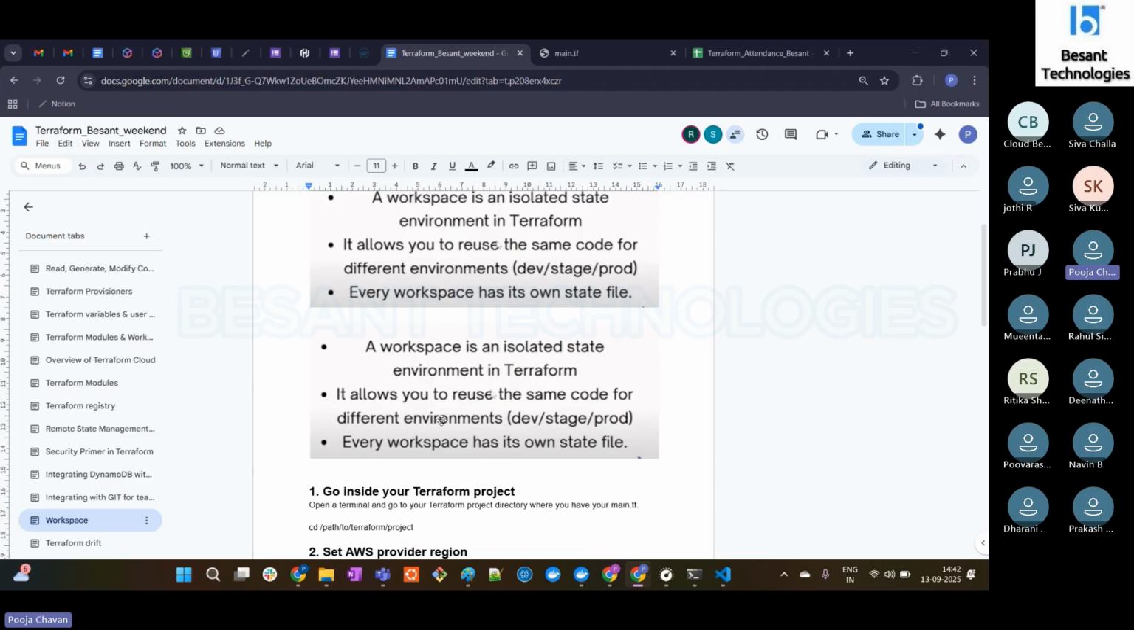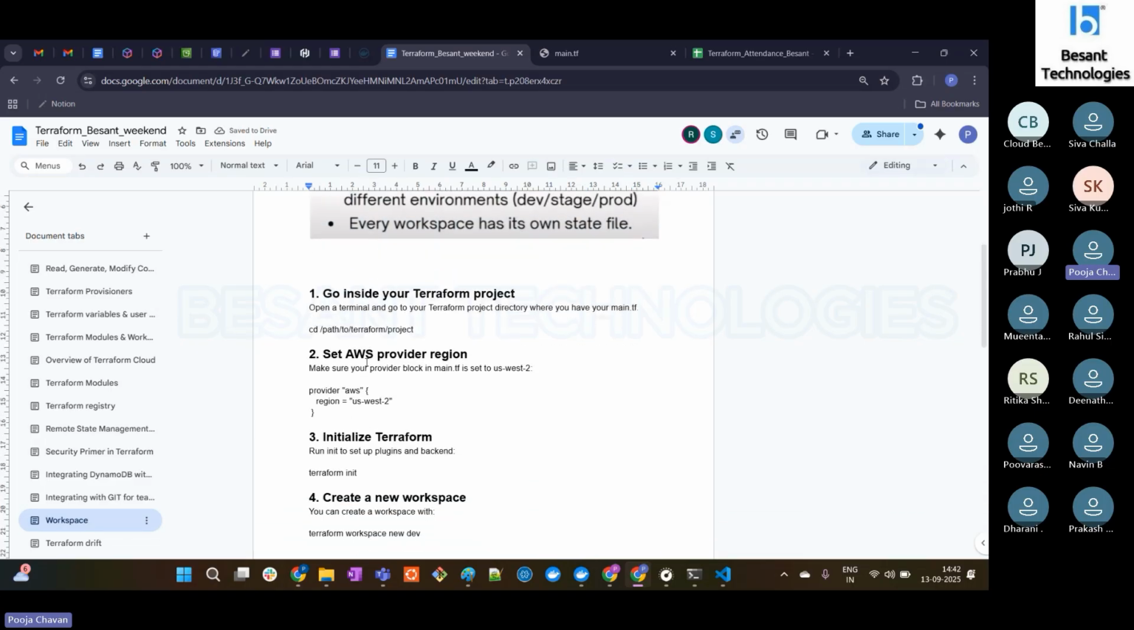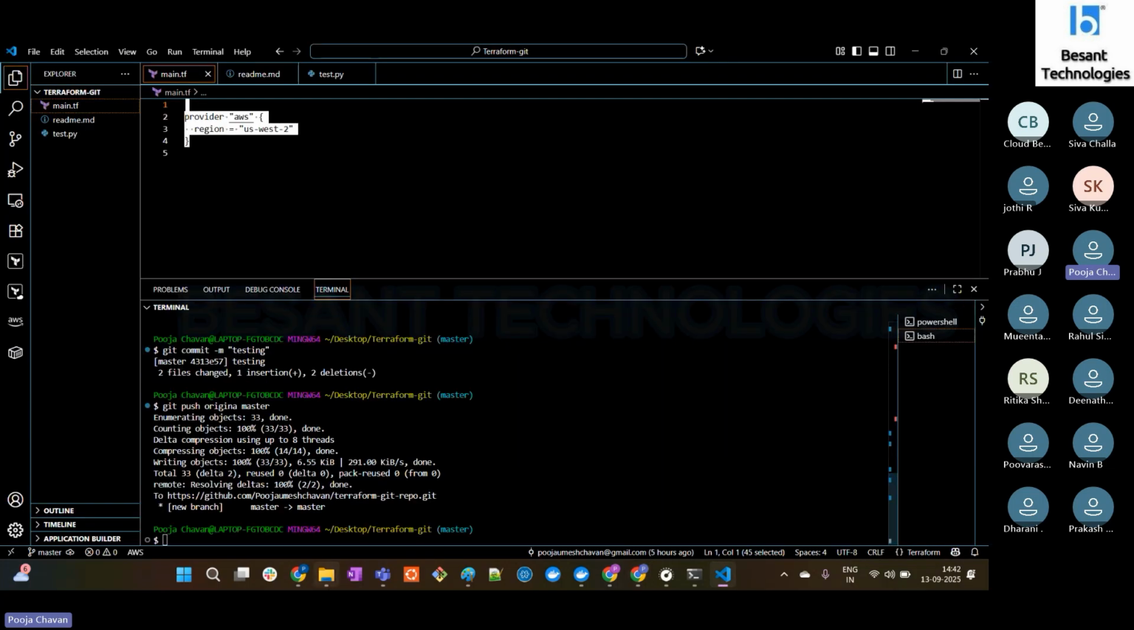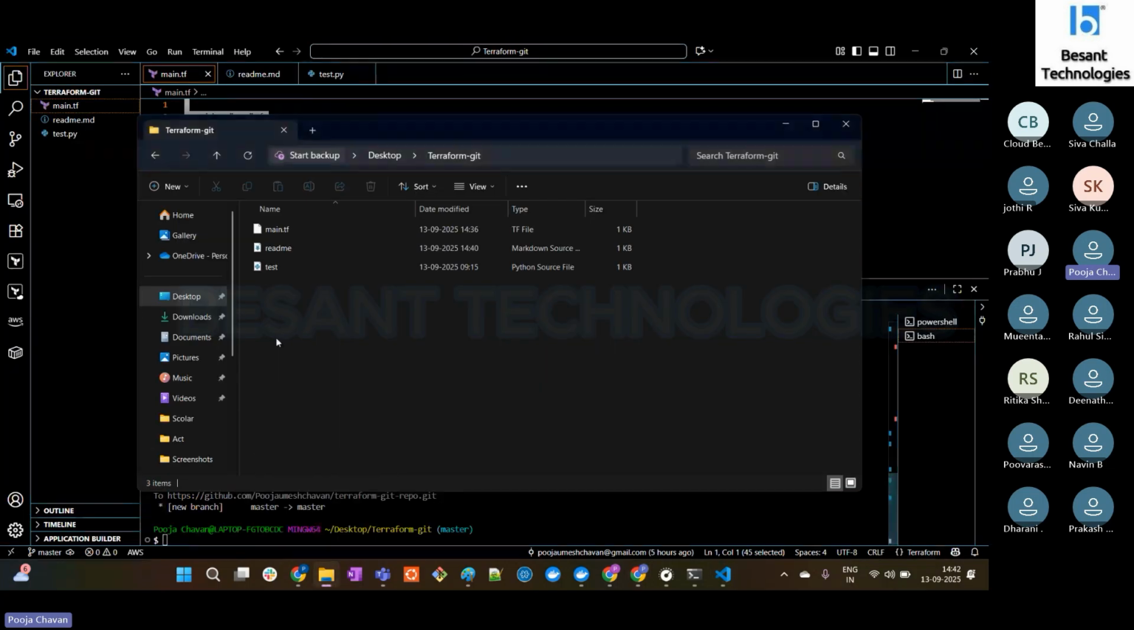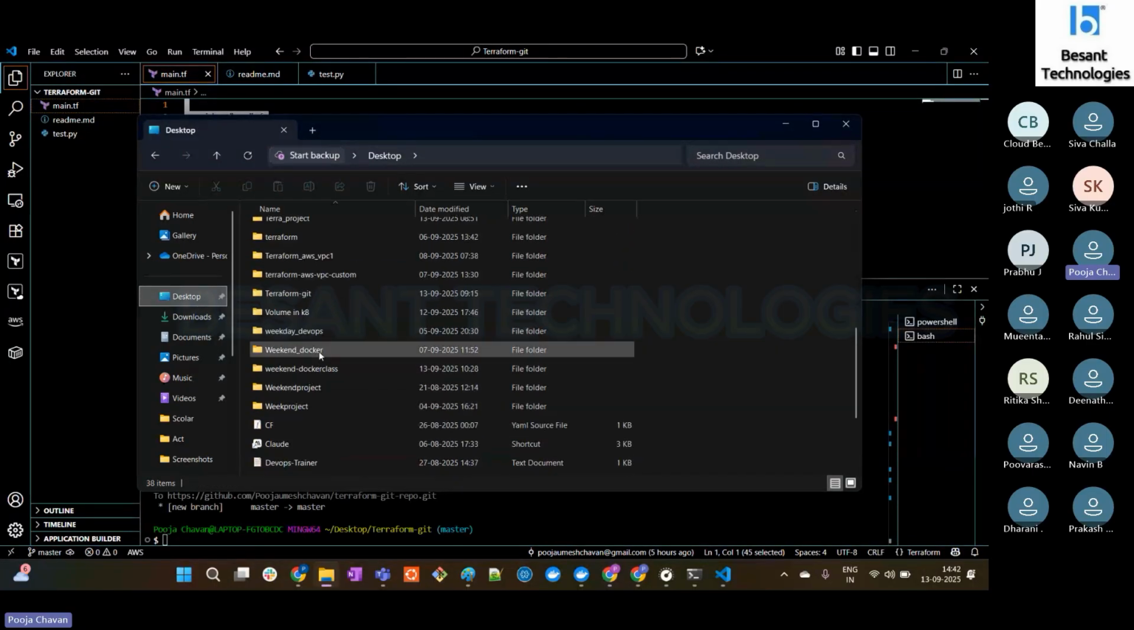I have said it two times. Sorry. So here we are going to perform some steps. What are the steps? First, we will go to one of our folders. We will create a folder named workspace. I already have the folder created named workspace.